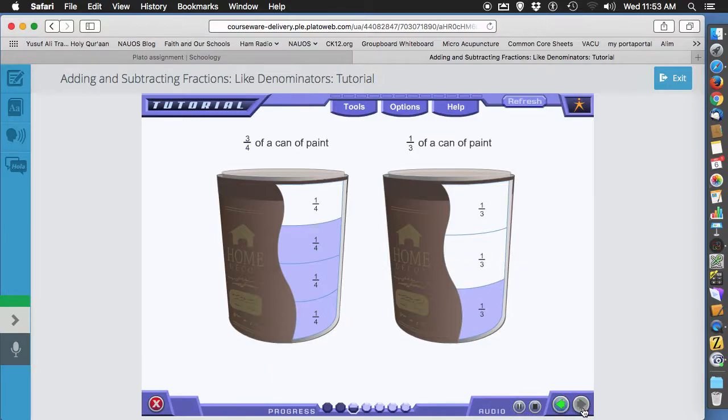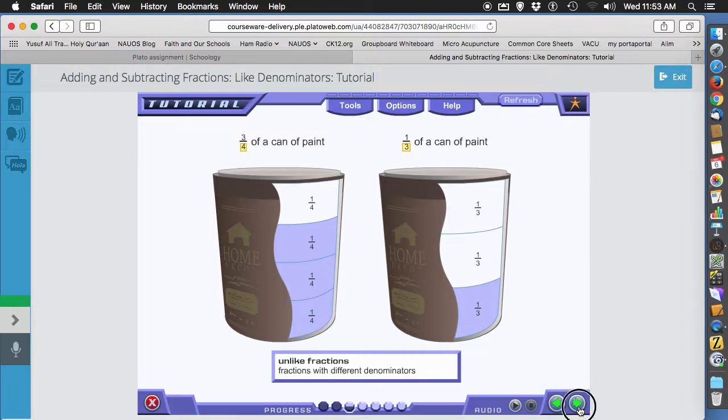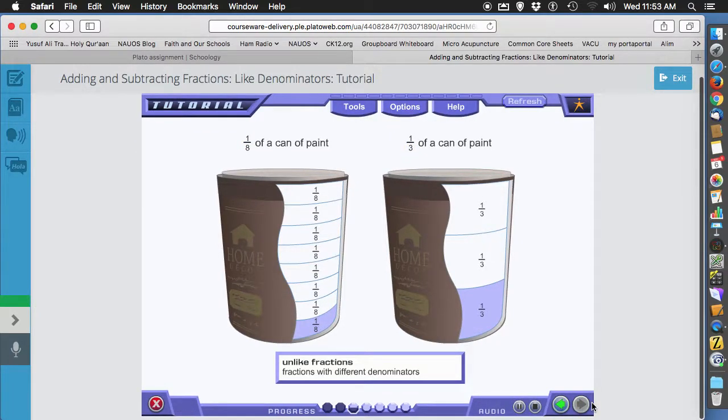"These cans of paint are divided into different amounts, fourths and thirds. When 2 fractions have different denominators, the whole objects they represent are divided into different numbers of parts. Fractions with different denominators are called unlike fractions. Here we see 1/8 of a can of paint and 1/3 of a can of paint. The numerators of the fractions are the same, but the denominators are different. We call them unlike fractions because the denominators are different."